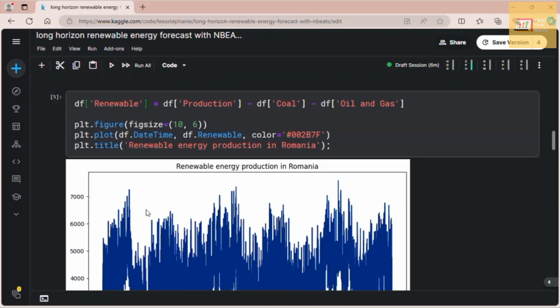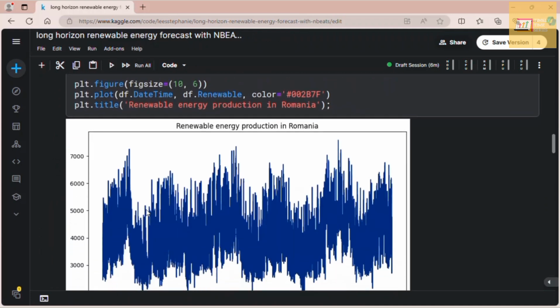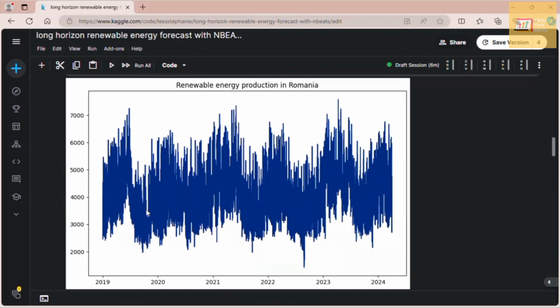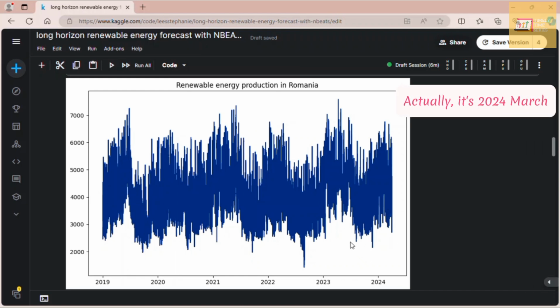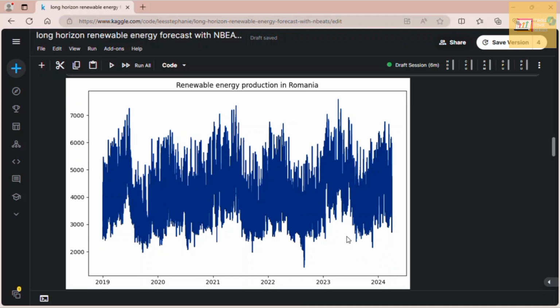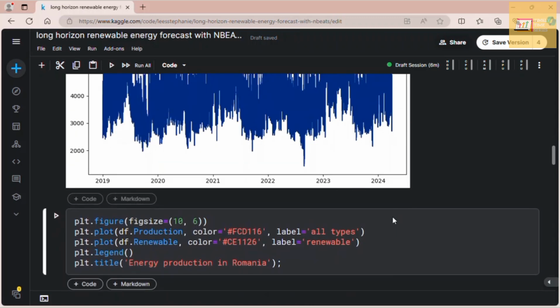So this is the time plot of electricity production from renewable energy resources in Romania from 2019 to 2024 April. Since we want to predict the electricity production in the last quarter of 2023, we don't need the 2024 bit. Okay, so we're going to discard the data starting from 2024 January 1st and afterwards. We'll do that in a moment.